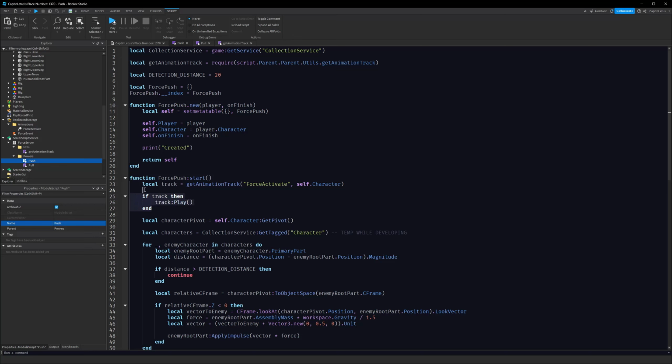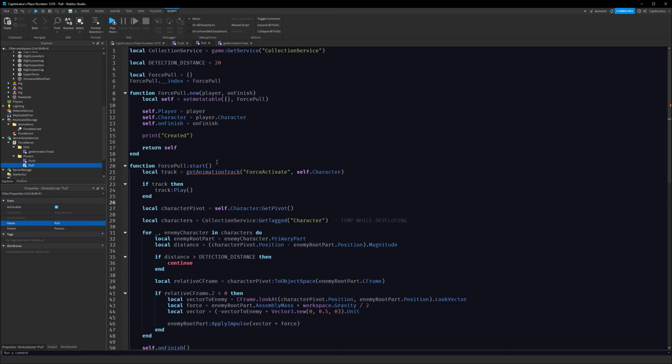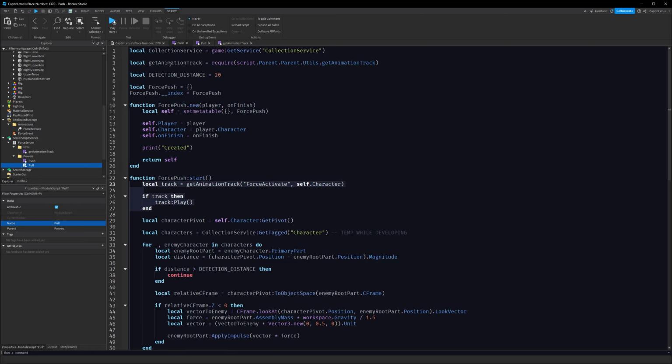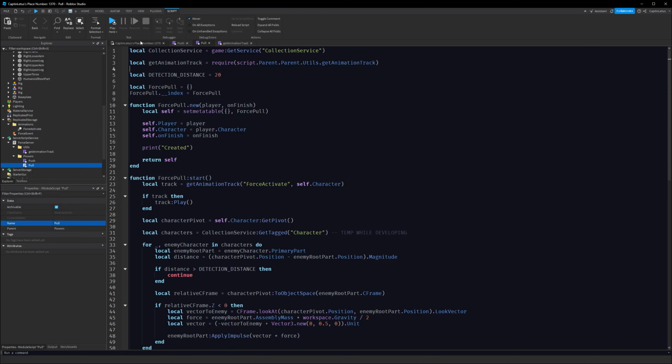And we can copy and paste most of this into our force pull script as well. So force pull, we'll open this up. In our start, we'll paste all of that stuff. And then for the get animation track, copy that line and require that as well.